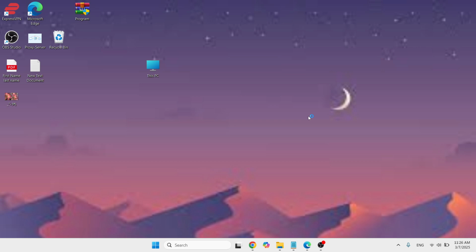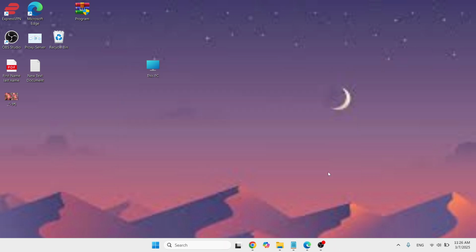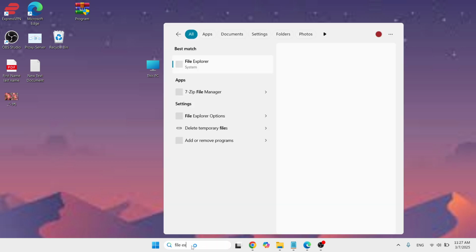Okay, so once you have successfully installed the Java, you just have to close this window first and then you need to open your File Explorer. At the bottom search bar, please type for File Explorer. Once you've typed it, the system app called File Explorer itself will appear. Click on Open to proceed.